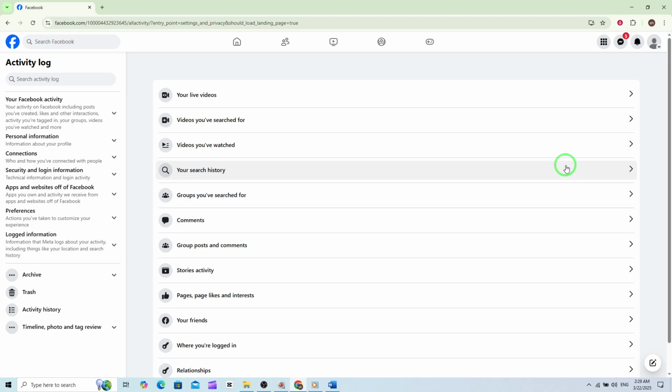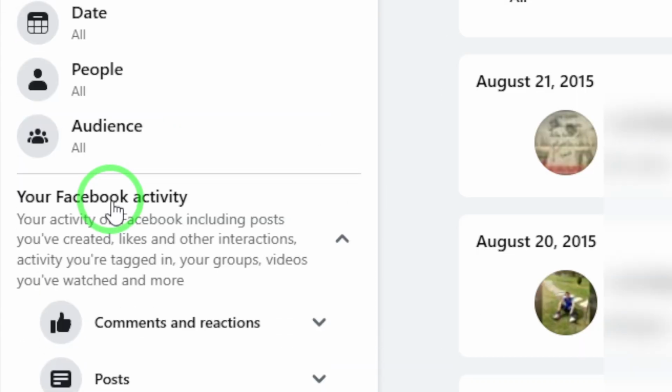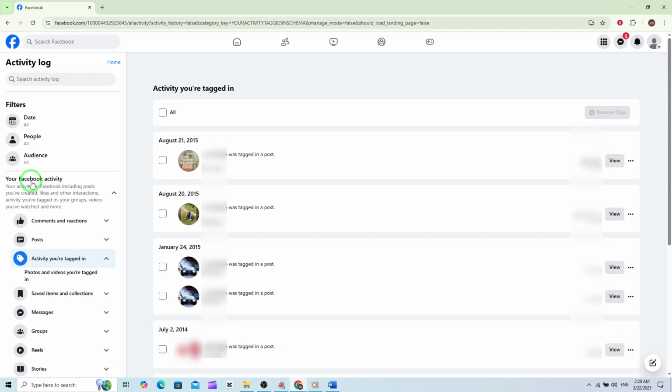Under your Facebook activity, click on Activity You're Tagged In. This will display all the posts, photos, and videos where you've been tagged. To focus specifically on photos and videos, click on Photos and Videos You're Tagged In.